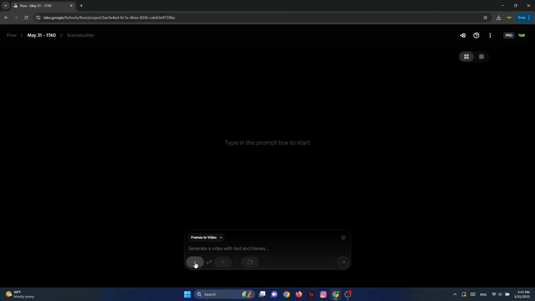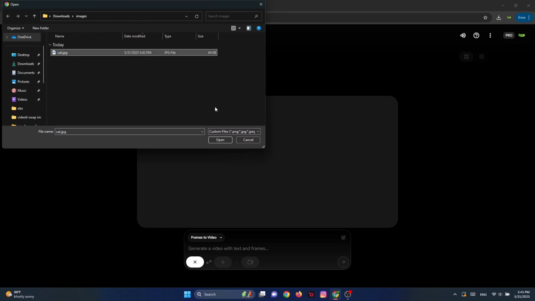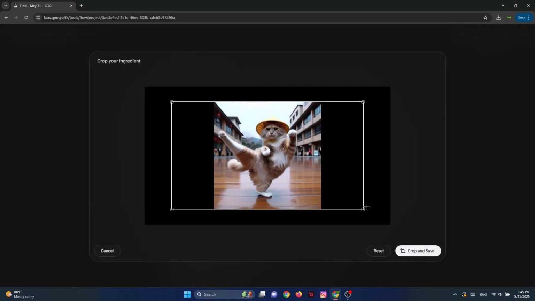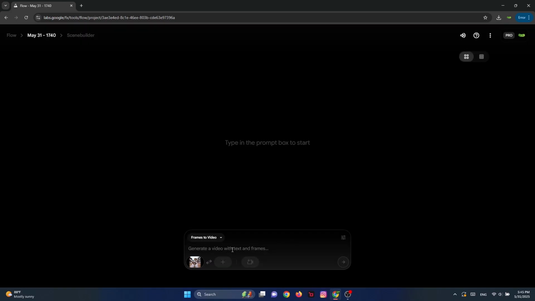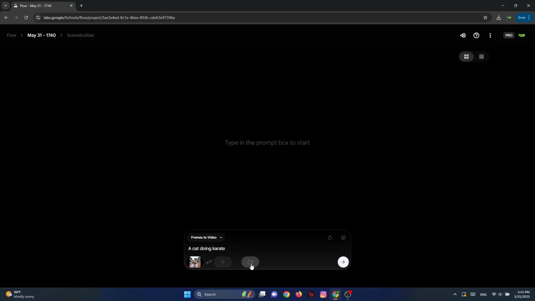Now let's try frames to video. From here, you can upload an initial frame. And it's optional to crop it to fit the canvas. Then enter a short prompt. Of course, the more detailed it is, the better the result. You can also upload a final frame for more accurate guidance.